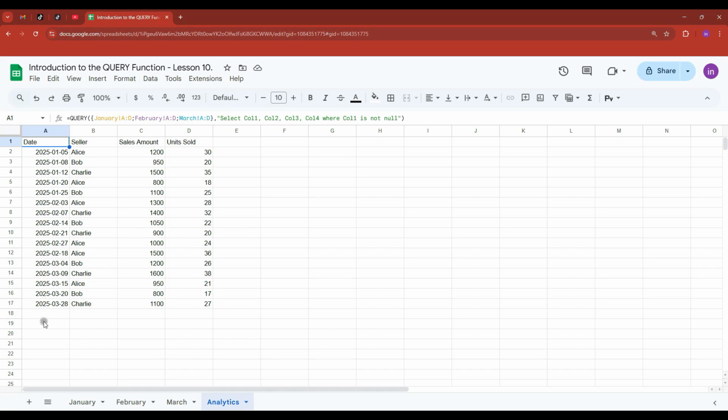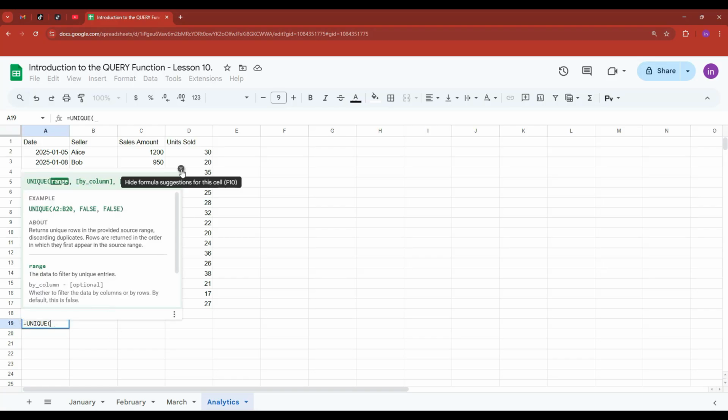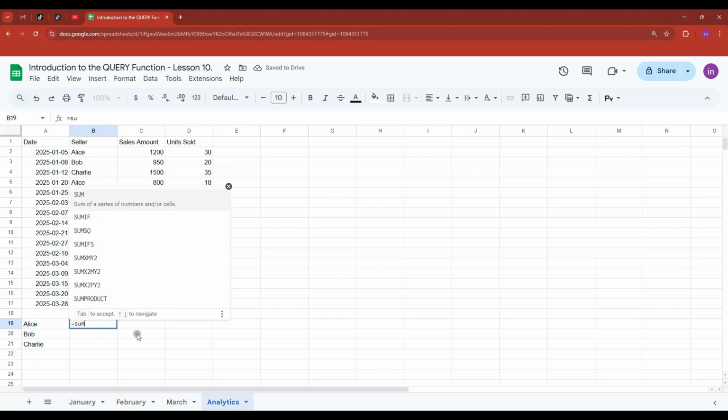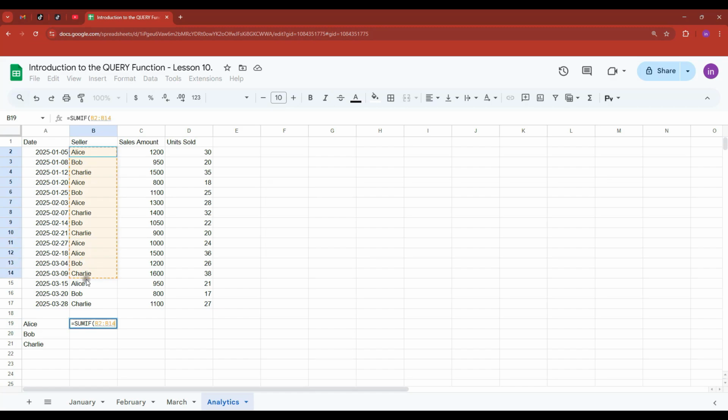Well, one option is to take this column, for example, and extract a unique list of sellers, just like this, using the unique function. If you haven't seen it before, it's a simple function for removing duplicates from a dataset. You paste in a range of data and it returns only the unique values. Now we're left with 3 unique sellers. From here you could use SUMIF. Select the data you want to look for and sum the corresponding range. Then just drag the formula down for the rest and it will work correctly.